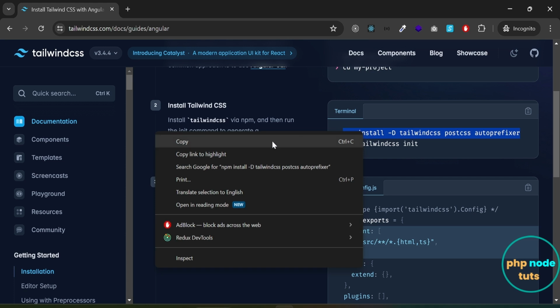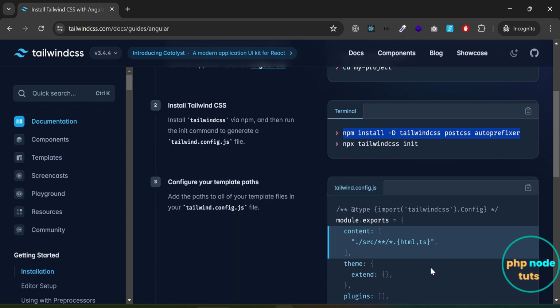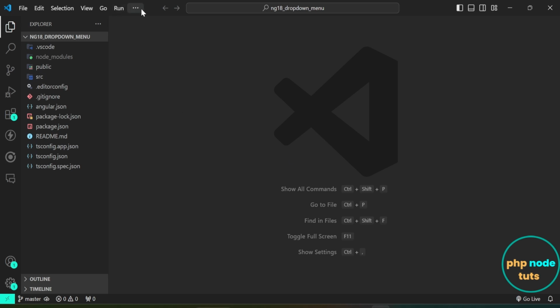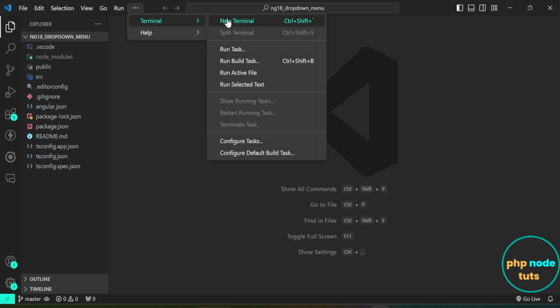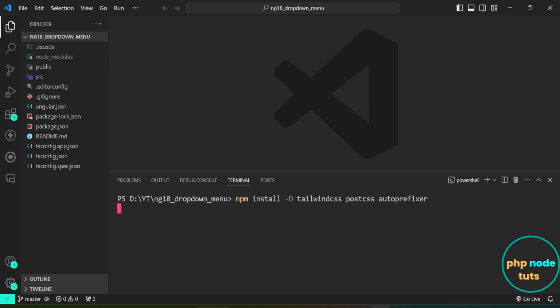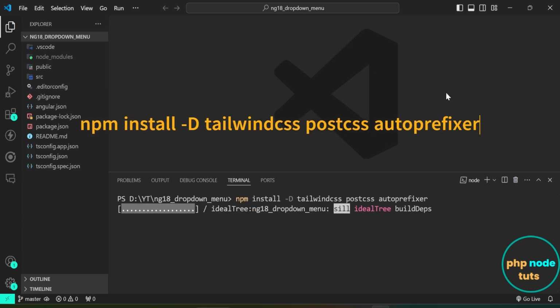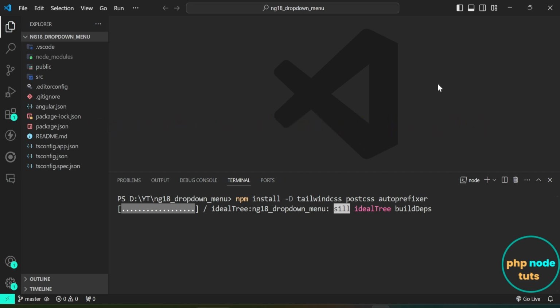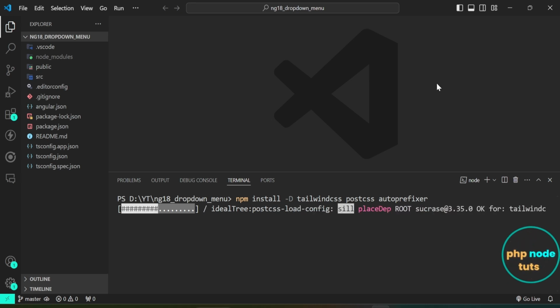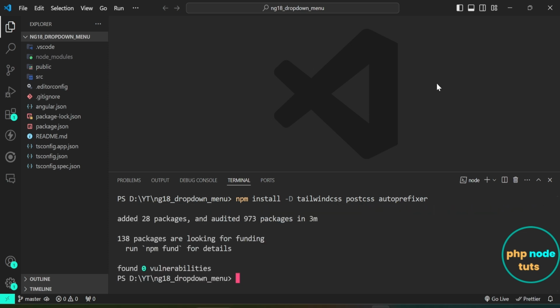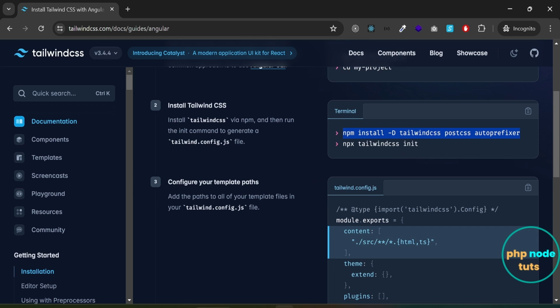Copy this command. Click here and open a new terminal. Paste the command which you have copied in your terminal. It will take some time to install Tailwind CSS, so please wait until the download is complete. The download is complete. Now we need to generate tailwind.config.js file.